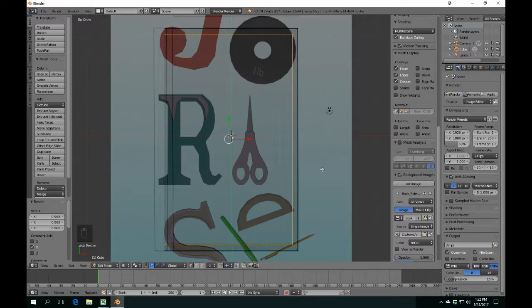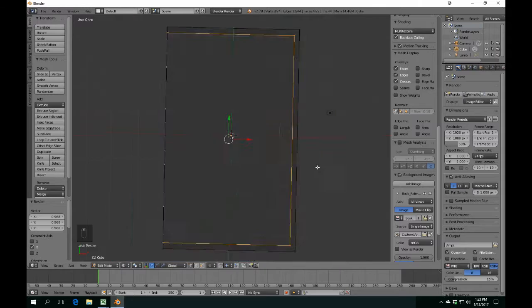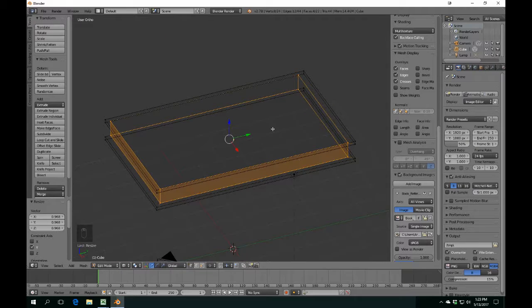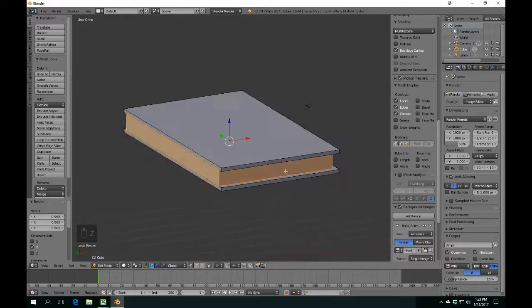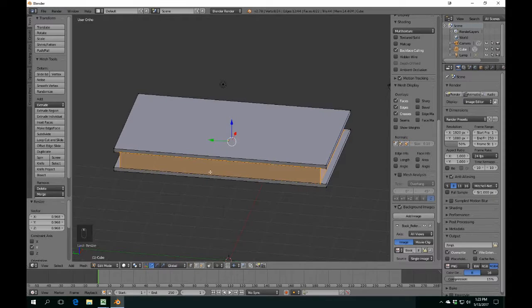like so. So now we've got our, and if we press the Z key, we can actually see the book image model, the top cover, bottom cover, and the pages.